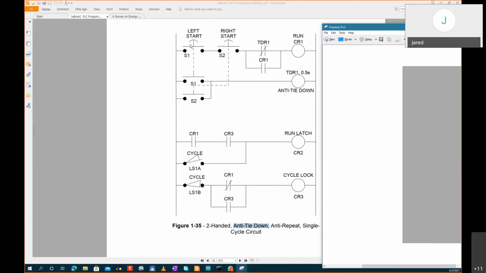So we have S1, S2, which are connected. We can write the circuit logic like this. S1 must be ANDed with S2, so we'll say CR1 is equal to S1 dot S2. This is a multiplication, so we AND this one, and then we AND the input again. We AND this one.